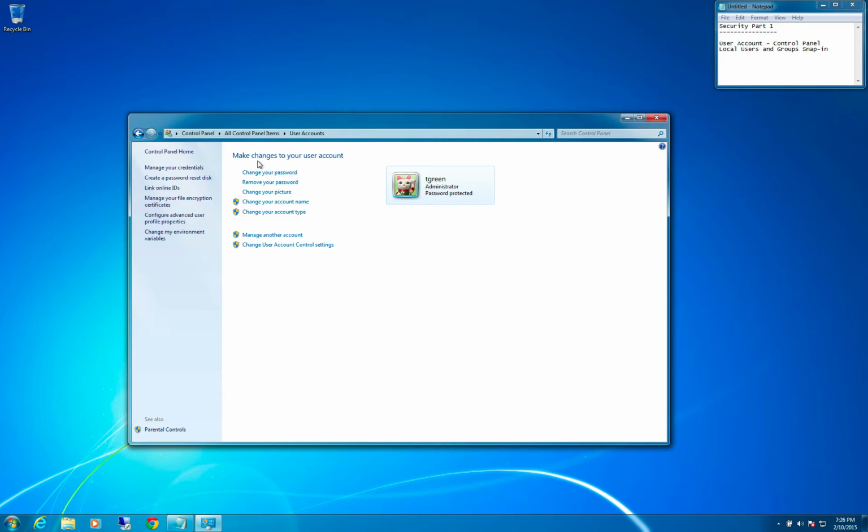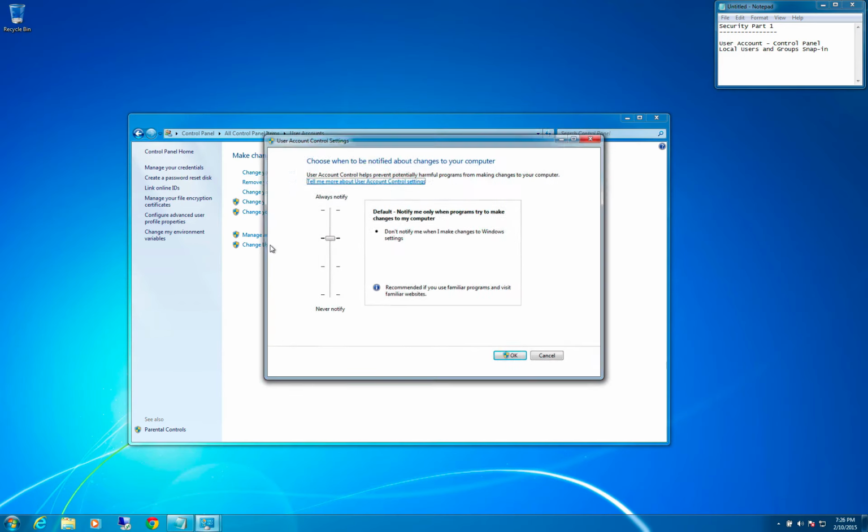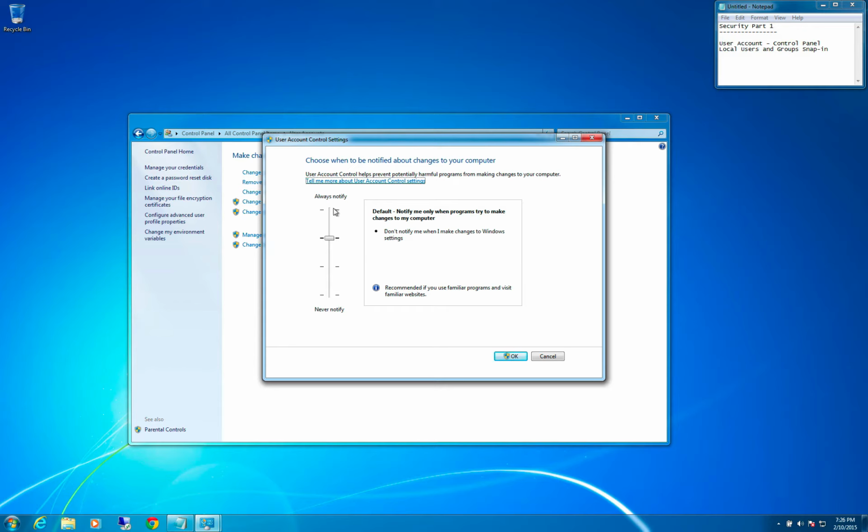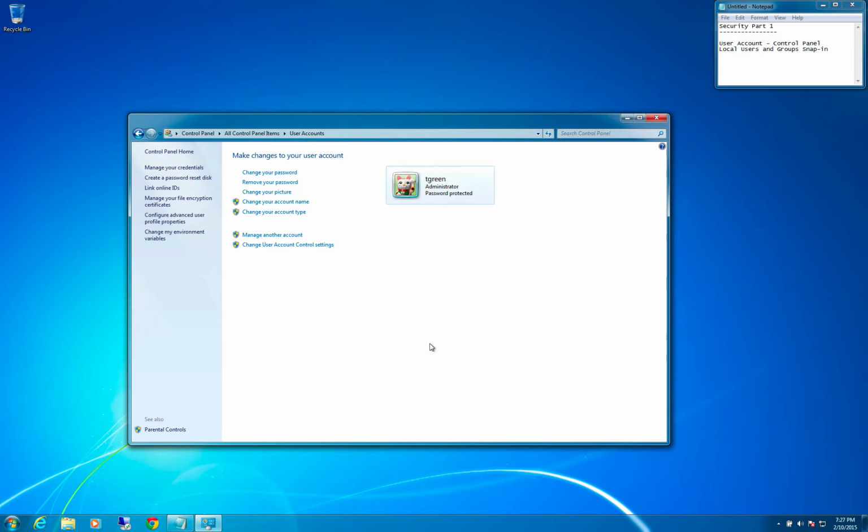All right, so let's talk about the last option here. We have change user account control settings. Now we went over user account control a few weeks ago, but I'm just going to click this. This is another way to access the user account control settings. Since we went over this already, I'm not going to go over it now, I'll just leave it there for now. So we'll click cancel.